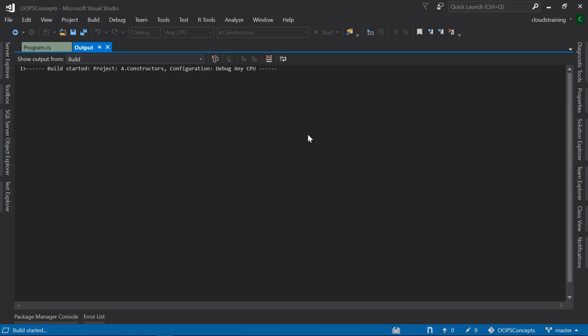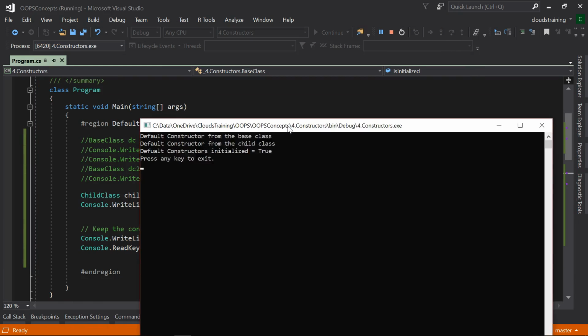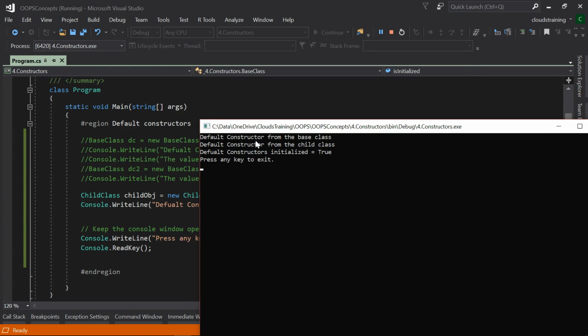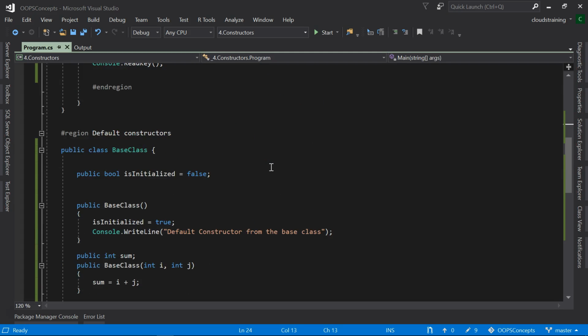Start. Here we can clearly see that the default constructor from the base class is executed first and the child class second, and then the value is initialized to true. This is how we can make use of the base keyword.